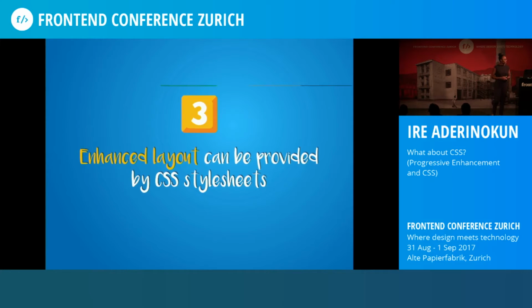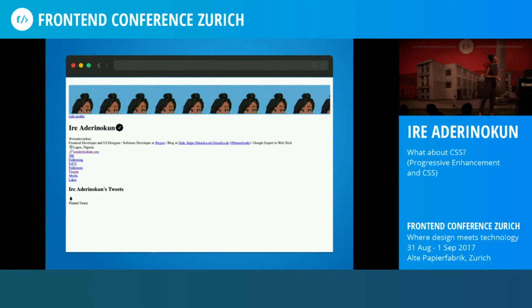So the third thing is that enhanced layout can be provided by using CSS. And the keyword here is the enhanced layout part. So you look at CSS as an enhancement rather than something that's required for your site to actually work. So this is what the page looks like without any CSS at all. Obviously, it's not pretty. Nobody wants to actually use this.